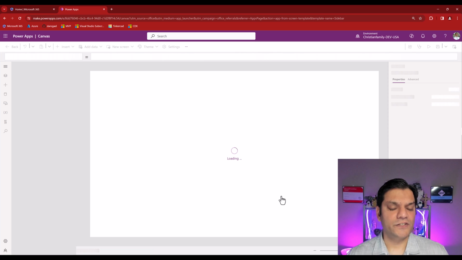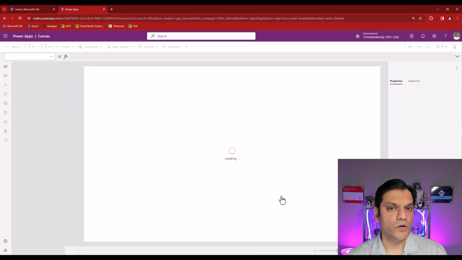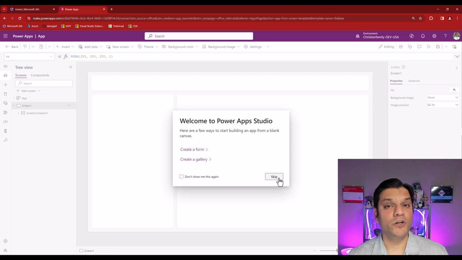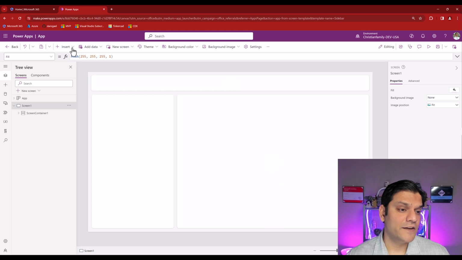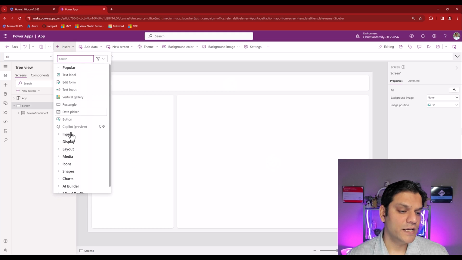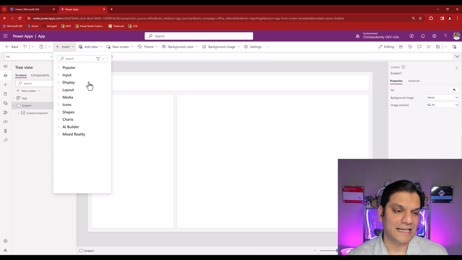And once I'm in the studio, right now, those modern controls still don't automatically show up. We actually have to go ahead and turn that on. And just to prove that, if I click on the plus insert dropdown, see, you don't see the modern controls just like you would have a tab over here, classic and modern. You don't see that. You don't even see it over here.